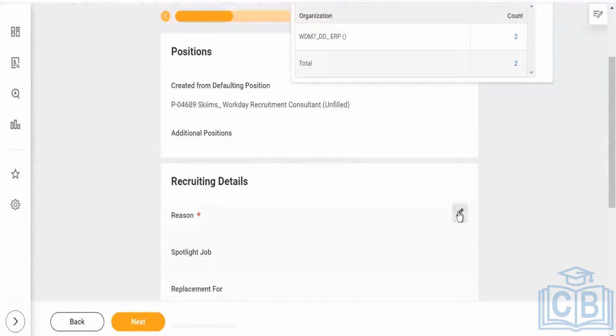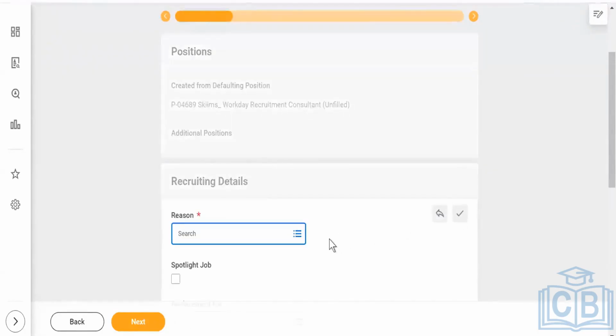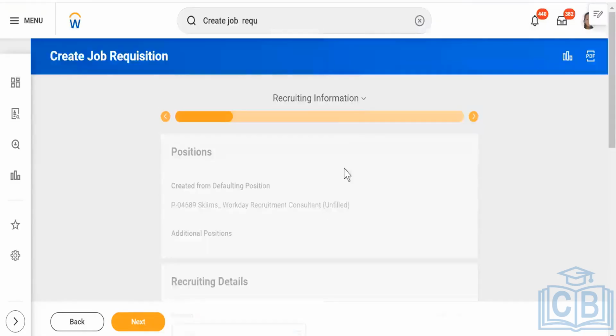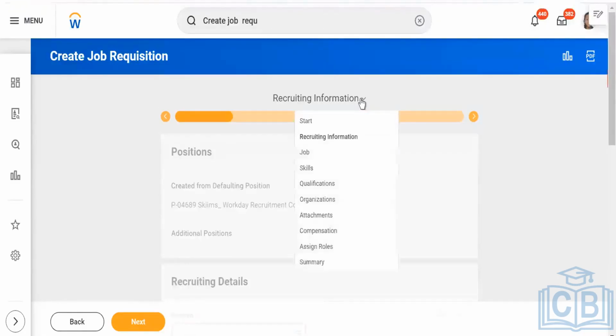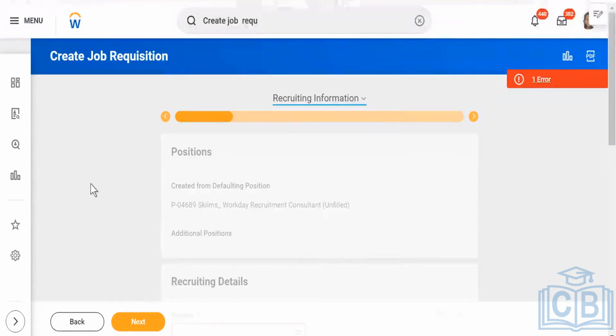Now we'll do it a little faster, because once the problem happens again, whatever efforts we put in, time will be wasted. How I want to hide the spotlight job and assign roles here. See here, we can hide this assign roles option. I'll show you later. I don't want to confuse you right now. Let us go the normal way.